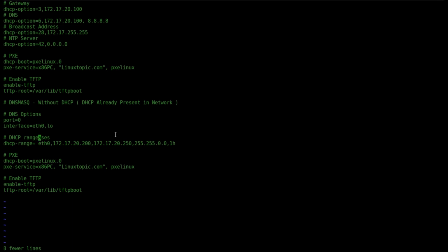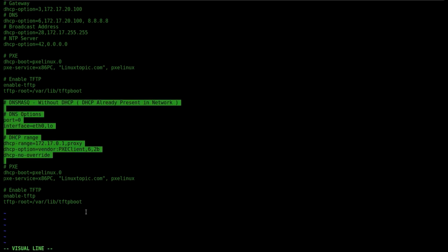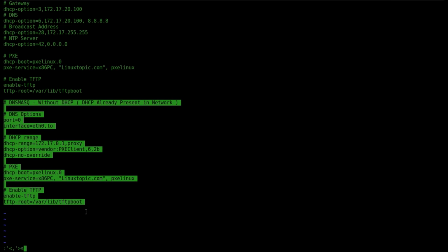We just update this dhcp-range, just add our gateway 172.17.20.1, sorry, 0.1 is my gateway, proxy. Just add a comma, proxy line and update two lines, DNS option, vendor pxe client 62b and dhcp no override. Here dhcp is not available in my network, so I just comment out the following line. Save, exit.